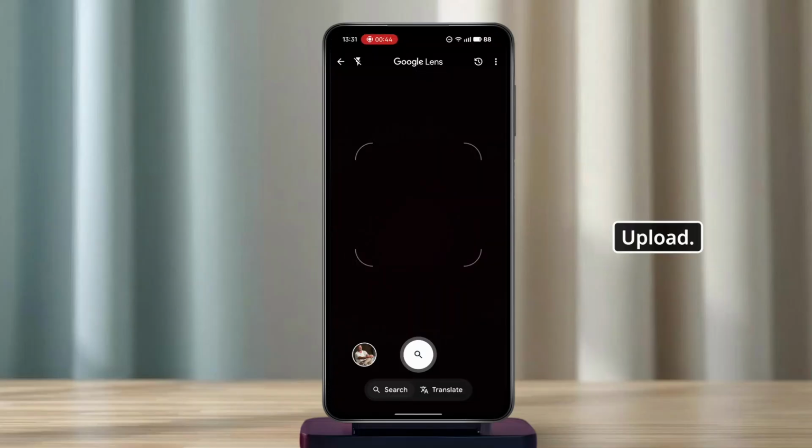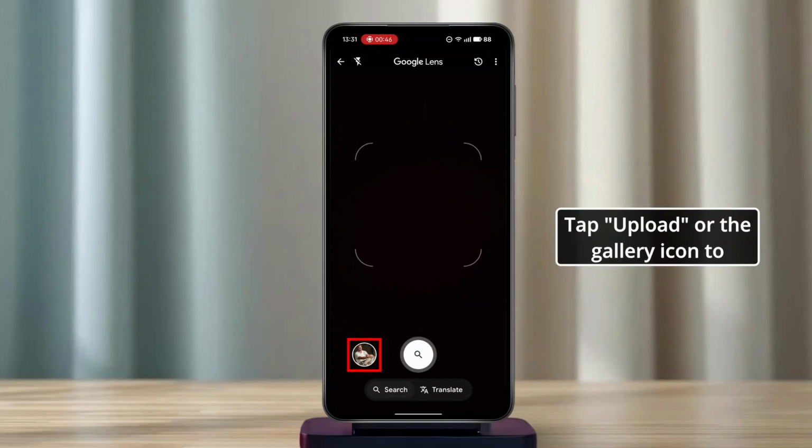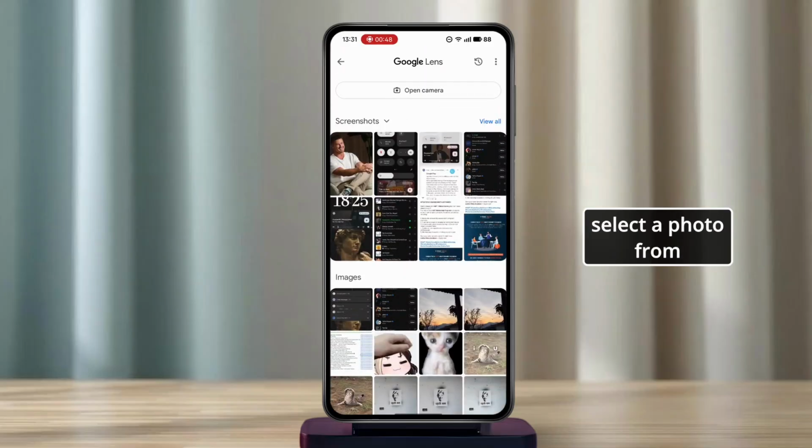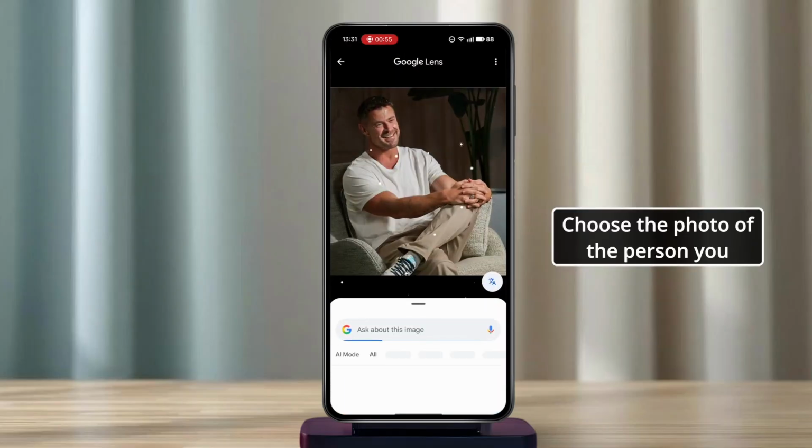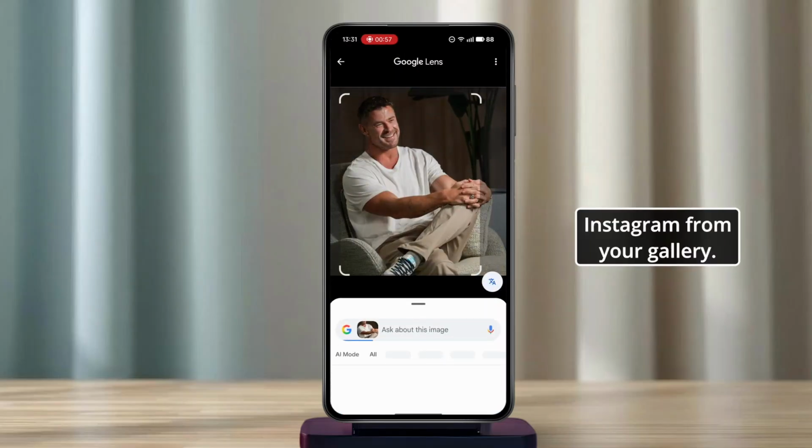Step 3. Upload. Tap Upload or the gallery icon to select a photo from your Android device. Step 4. Select Image. Choose the photo of the person you want to find on Instagram from your gallery.